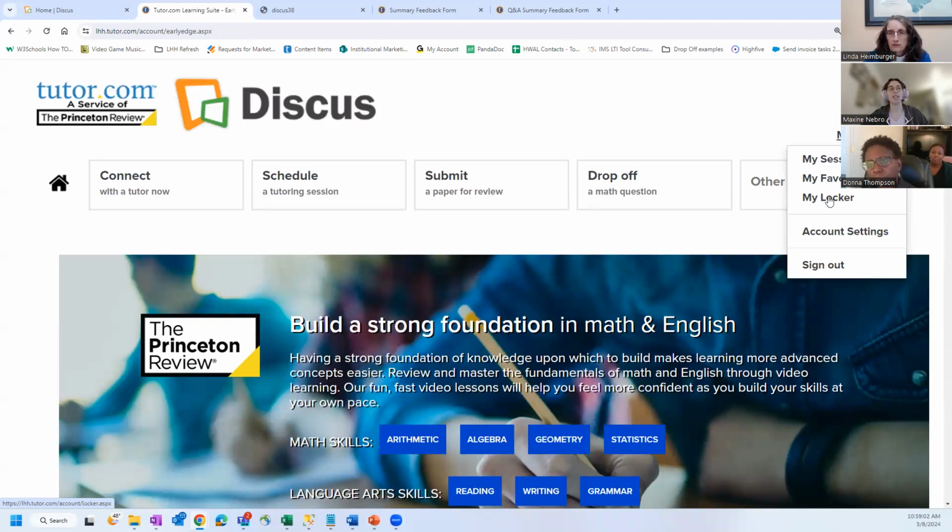And then lastly is the locker, and this is kind of like the Google Drive of tutor.com. Any files you upload to the classroom or to our tutors get saved here for you to access in the future. And then you can access them from anywhere. So I can upload something at the school computer lounge and then download it at home or at the library.